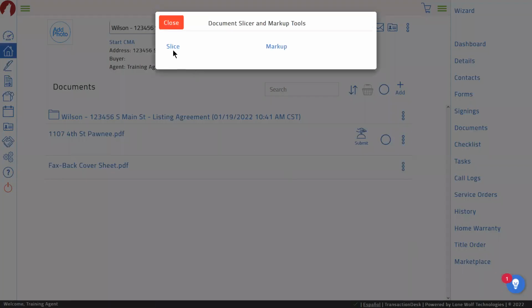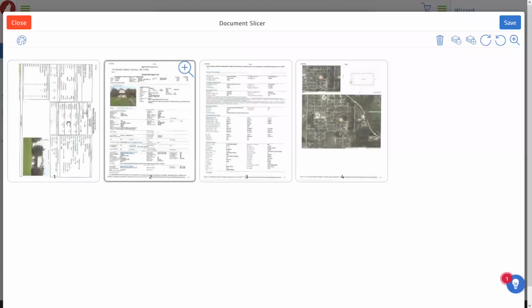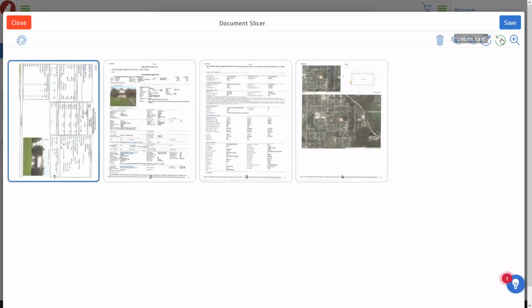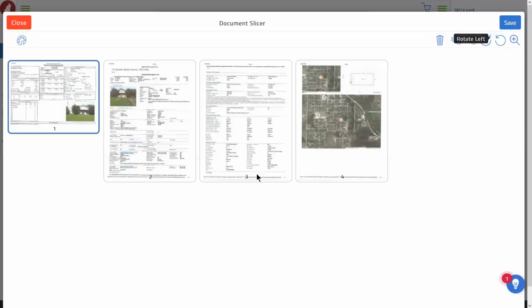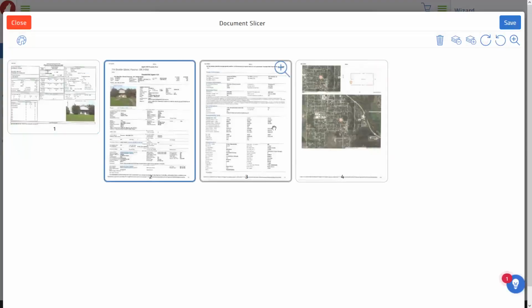Under slice/markup, we get to choose either slicing things or marking them up. Markup is a fairly simple process, we'll talk about that in a moment, but slicing allows us to see an overview of all the pages of this particular document. We can select pages and rotate them if we need to. We can also select pages and save those as a separate document. Notice this is actually for a completely different address. This is 314 Boulder Street, so I have all three of those pages selected.